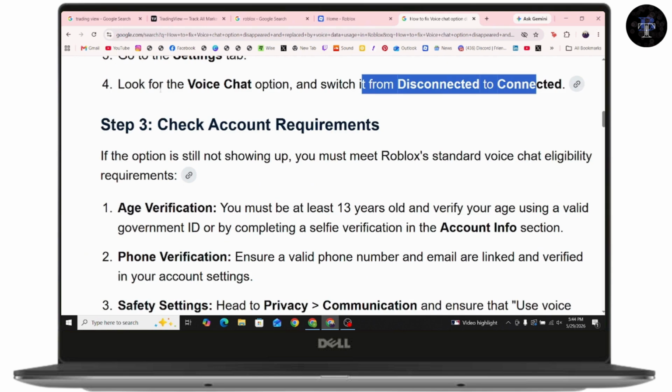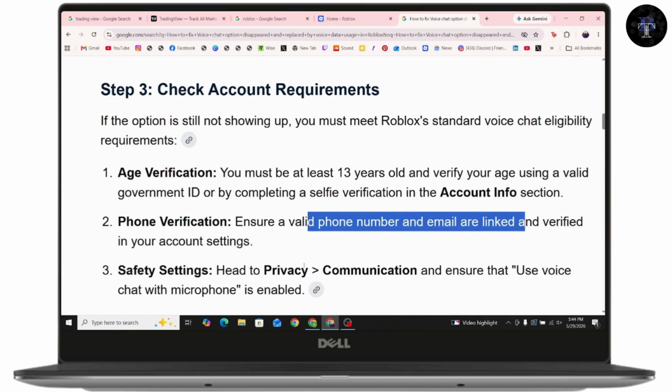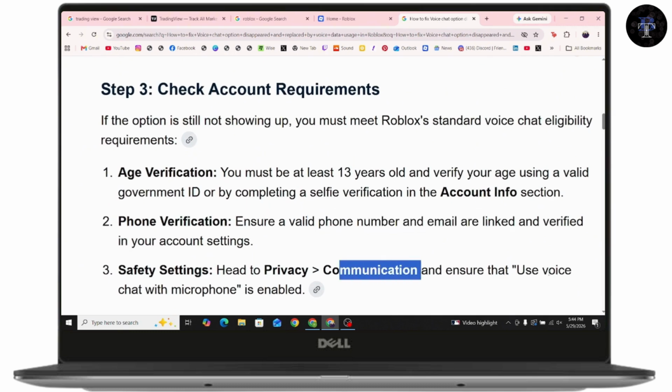Phone verification, ensure a valid phone number and email are linked and verified in your account settings. Safety settings, head to the privacy and communication and ensure that use voice chat with microphone is enabled. With these, your problem will be fixed.